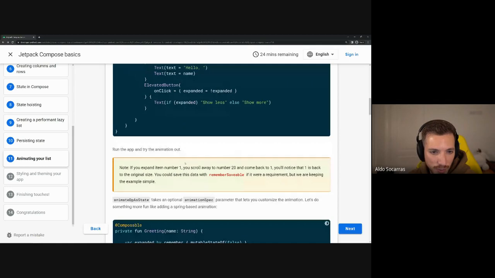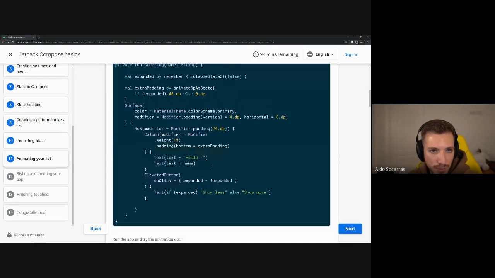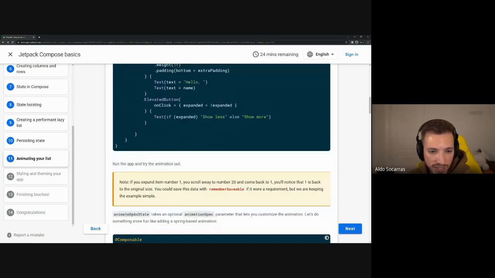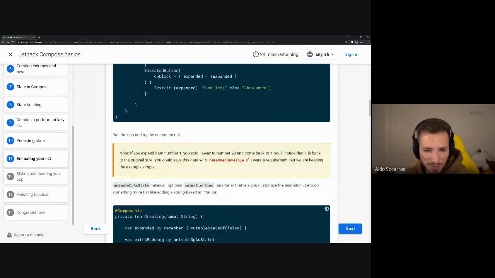All right, so they want us to just run it. We already tried that out, so it is on my end. It's animating as it should. You probably can't see it since the screen share is kind of slow or buggy, but it is working.